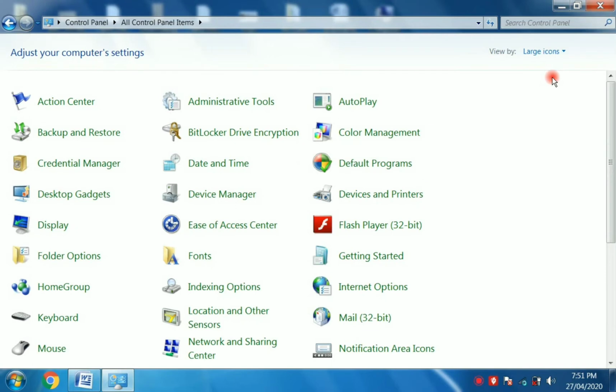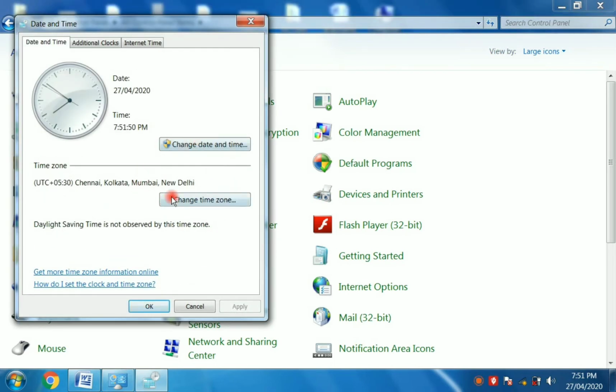Now I will tell you how to change the date and time in your computer, if the date and time is incorrect. First of all, open the control panel and then click on the date and time option. See, this is the date and time option. If you want to change the date and time, it is selected by default, so click on change date and time.